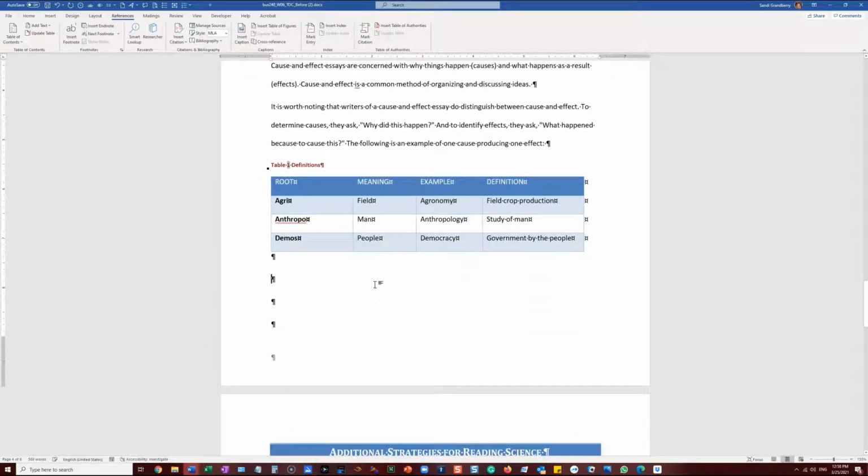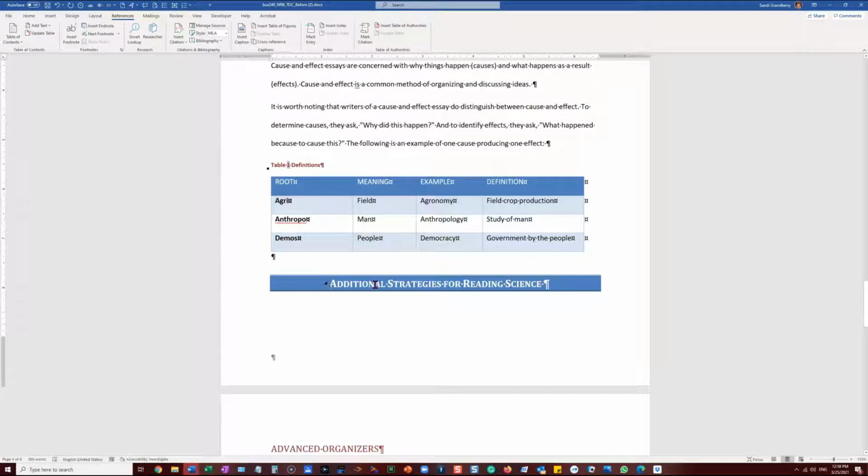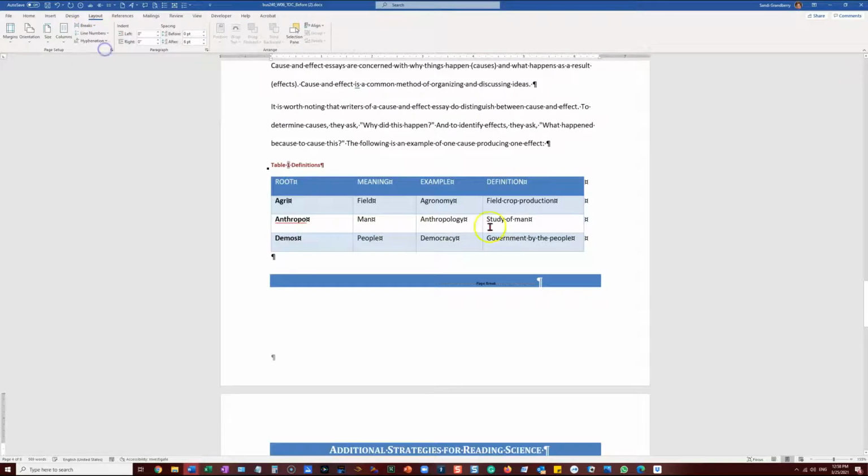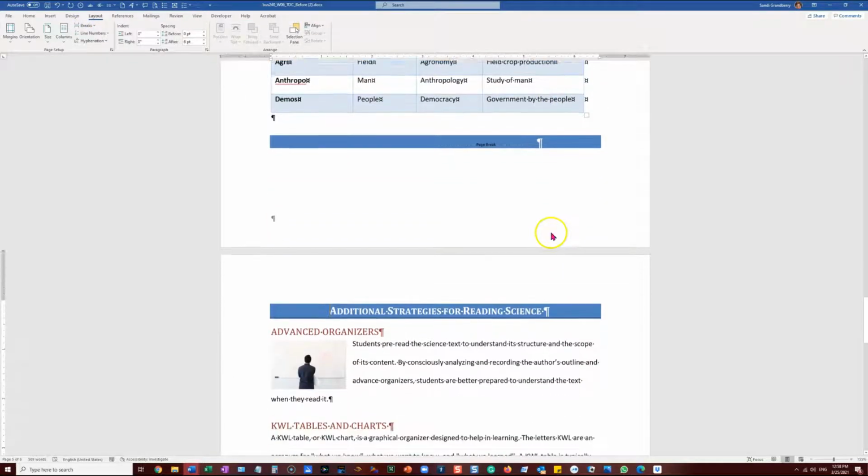Then, you know, I hate stuff like this. So if you want that on a different page, then you should go to Layout, Break, and do a page break. Or just do Control Enter.